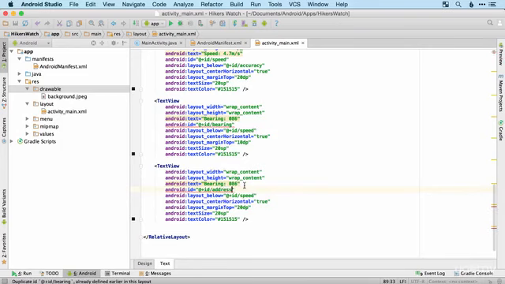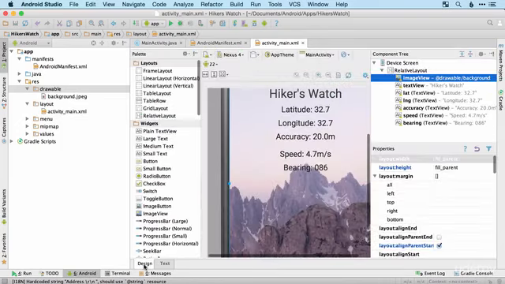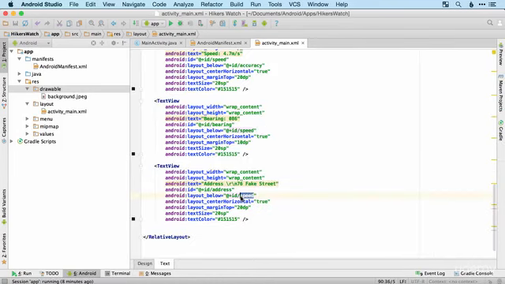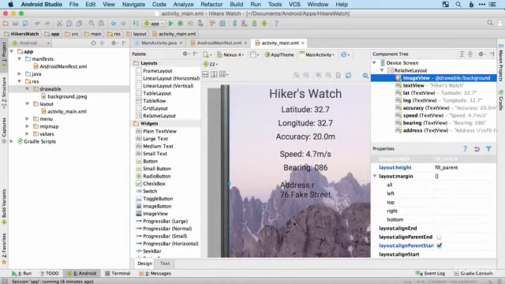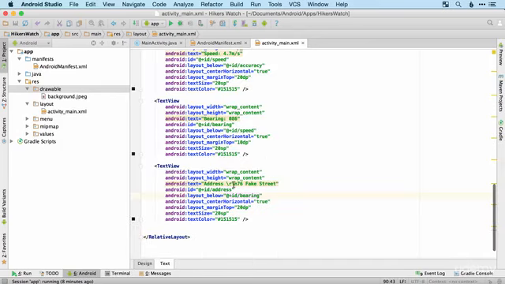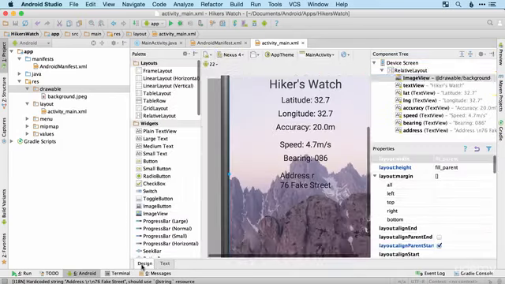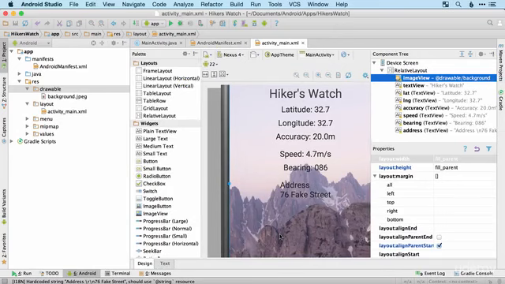Have an ID of address. And we'll use \r\n to get a new line. And then let's say 76 Fake Street for now. Just to have a look. Oops, something's gone wrong there. That's because we've got it below speed, where it should be below bearing. Much better. Except I don't think we need that \r actually. \n looks like it does the job all by itself.